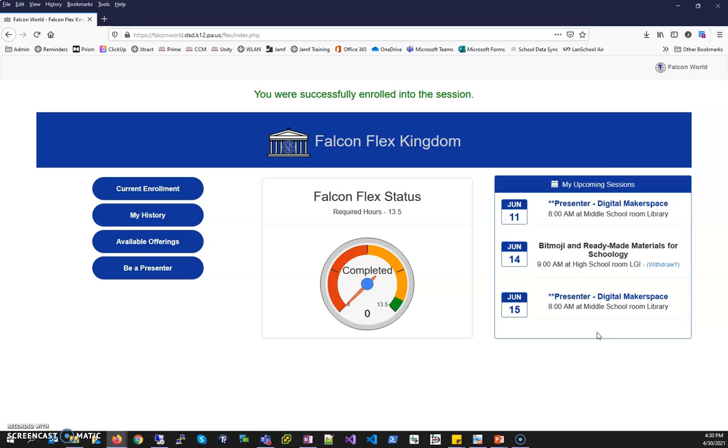You will also receive an email saying that you have enrolled in a session. And in that email, it'll have the title, the location, the date, and the start time of that session. And that is how you enroll in a Falcon Flex session.